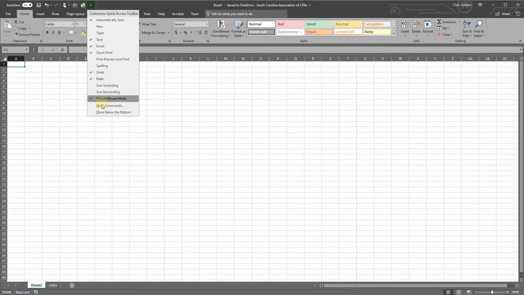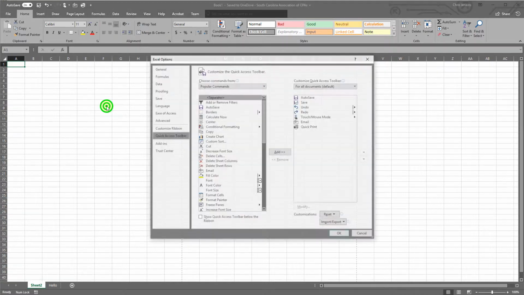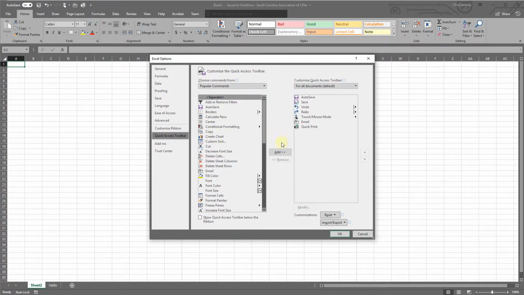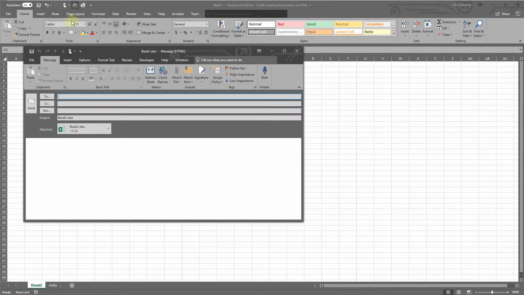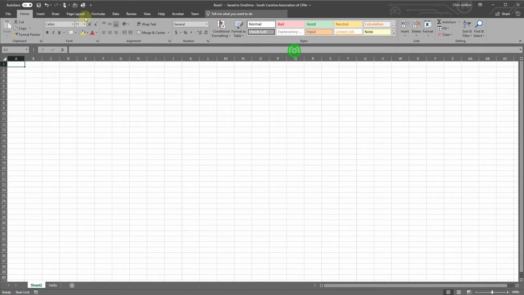If I wanted to go further into this, I can actually do more commands and I can modify that quick access button right from here and put any command that I choose into that bar. But with the two that I've added, let's just go ahead and take a quick look at the email button. So say I wanted to send this sheet off to someone, I just click on that and it will create the email for me. And then I just put the person's name in and I send it. So those are some of the things that you can do with the quick access toolbar.